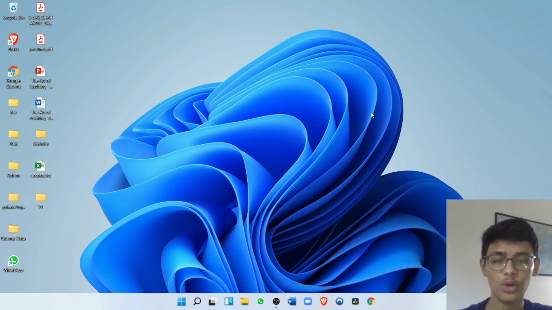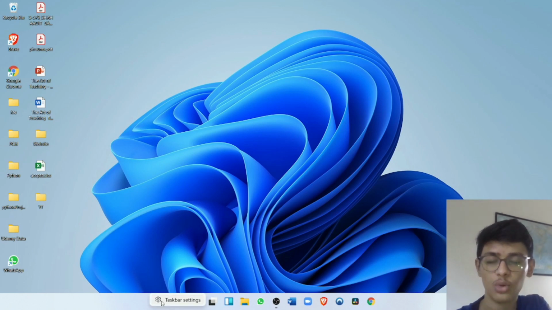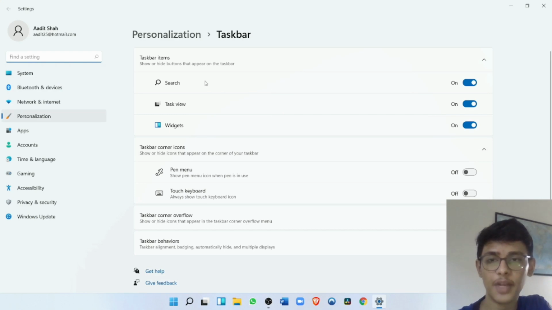So the first thing that you'll notice is the taskbar. Earlier it used to be aligned on the left, but now it's centrally aligned. So this gives a look which is similar to that of Mac. If I just right click on this and go to the settings, you could see that they have many options over here, like showing the search, task view, widgets. I'll show you each one of these later.